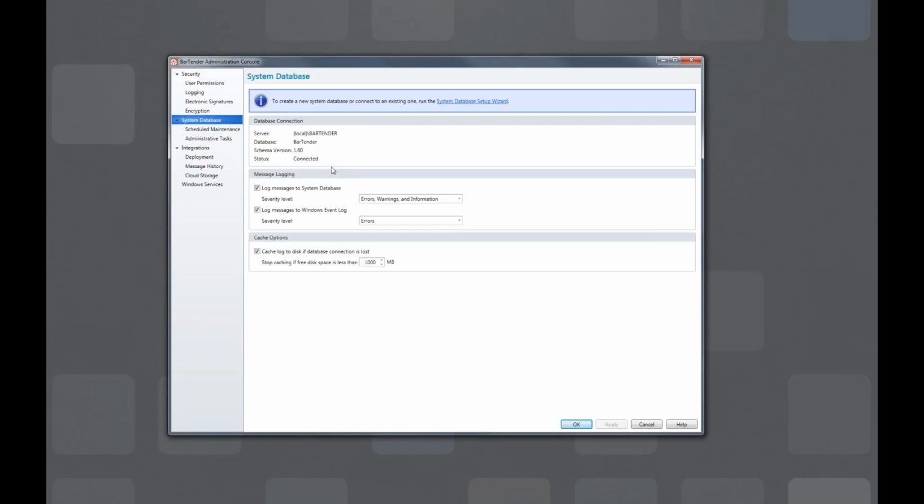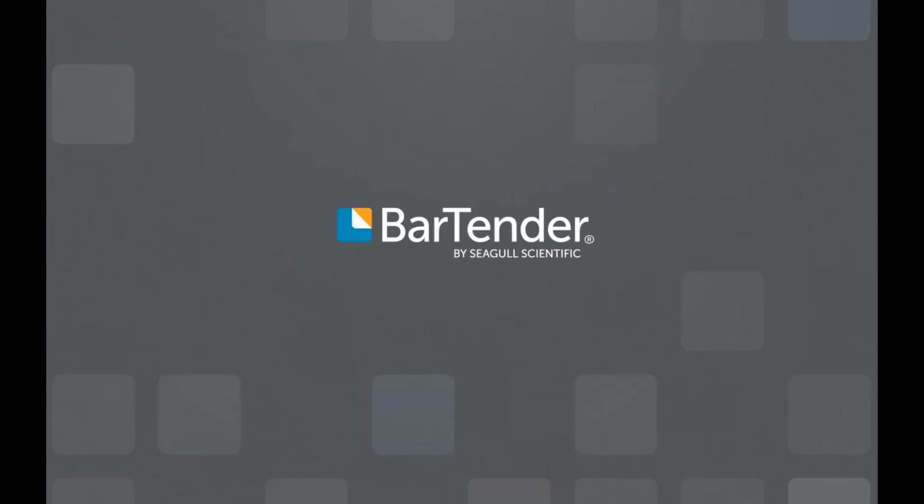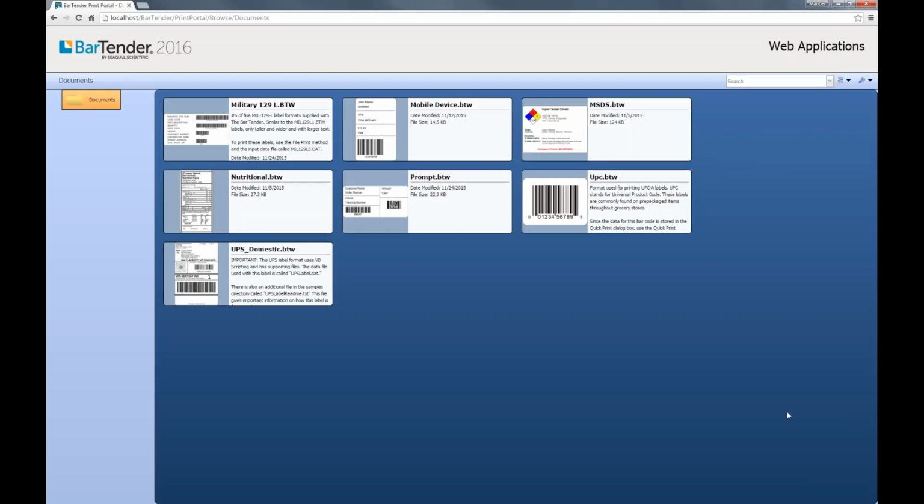Now, here in the administration console, you also manage your security options, which we will visit, and other admin tasks like integrations and your services. So now let's go ahead and open our Print Portal.